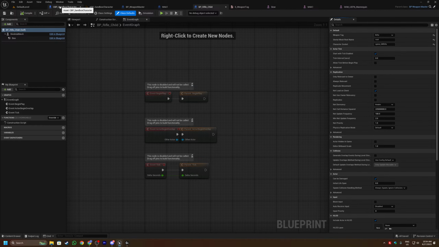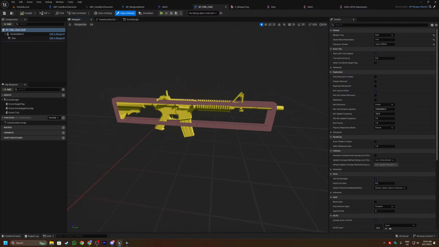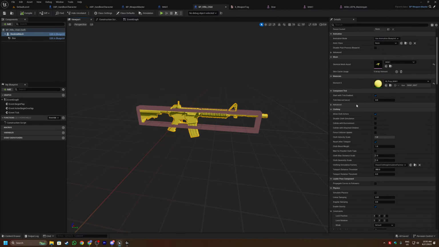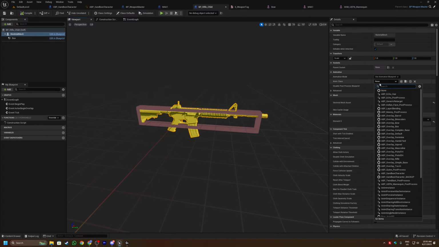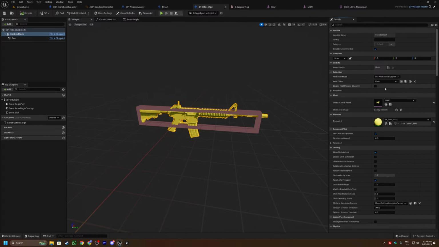I guess that's pretty much everything we got to do in here. Just got to set up the default values for the weapon. And we have the skeletal mesh in here in place. If you have animation for that rifle, you can place it in here. So you can select the animation blueprint specified for that weapon.